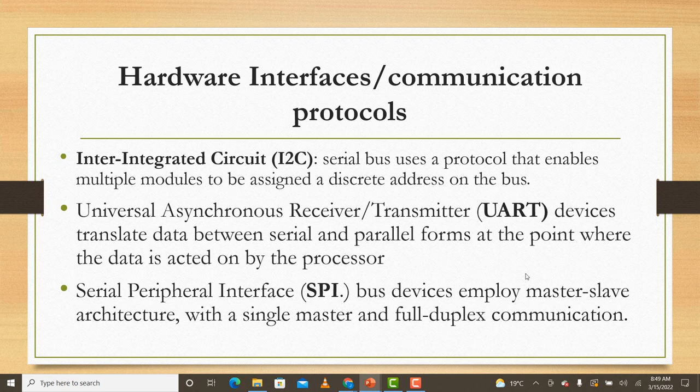or briefly I2C. This is a serial bus that uses a protocol that enables multiple devices or modules to be assigned discrete addresses on that bus. We're going to go through this in detail very soon.